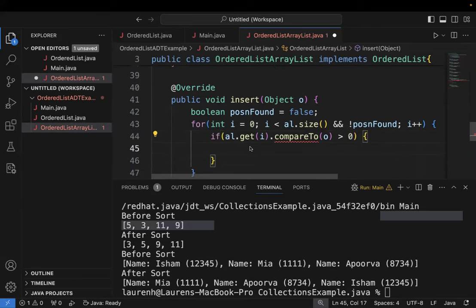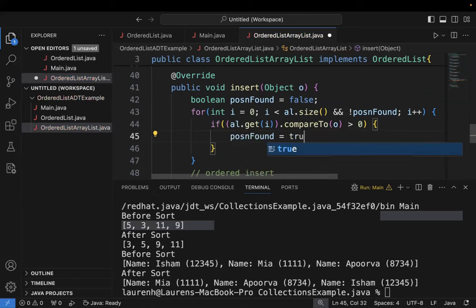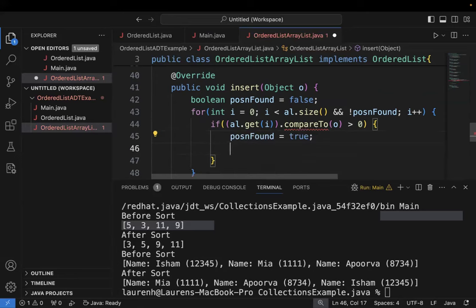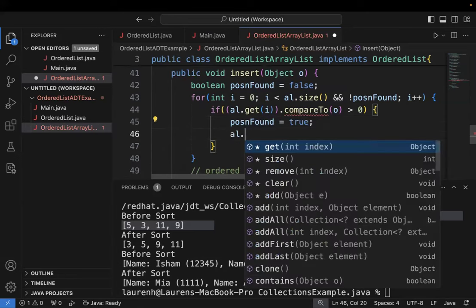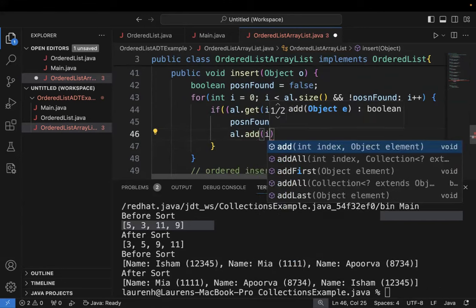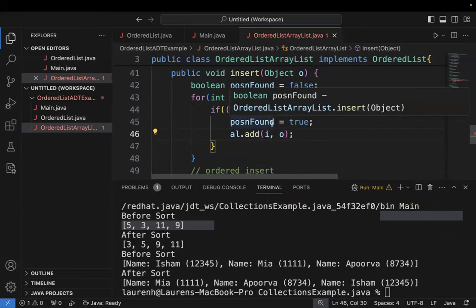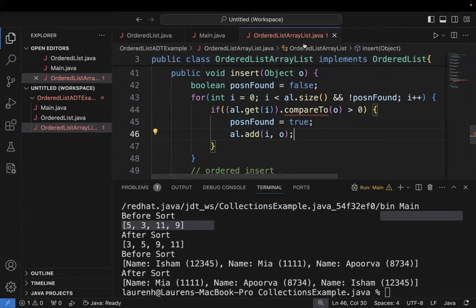If it's greater than 0, let's do it like this. Oh, that won't work. I'll talk about why in a second. But if we find the right spot, position found equals true. And we can also do our insert right here so that we don't lose the position. We can just say al.add into our linked list at this position, this object. Okay, so by doing it this way, we avoid letting anybody add something in, which is kind of nice. And now we're going to fix this little error that we've got right here.